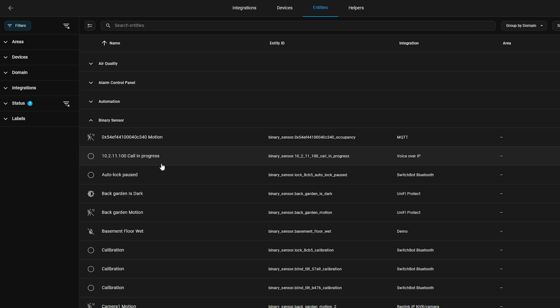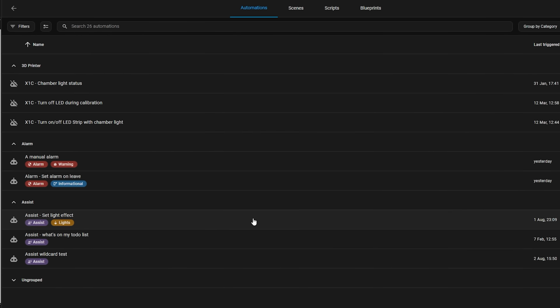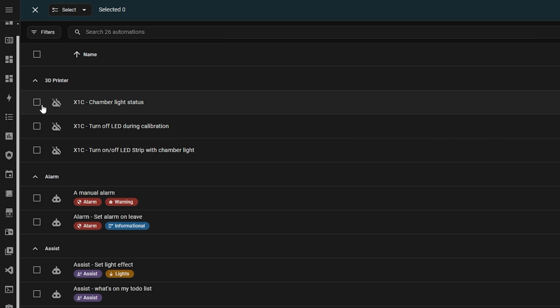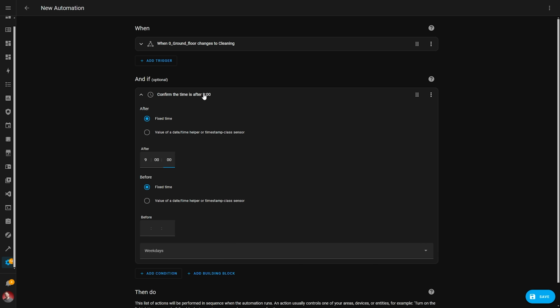Finally, back on the automation screen, you can now bulk select automations and assign them to an area to get things organized quicker, which actually works not only in the automations menu, but also in scenes, scripts, and the device page.